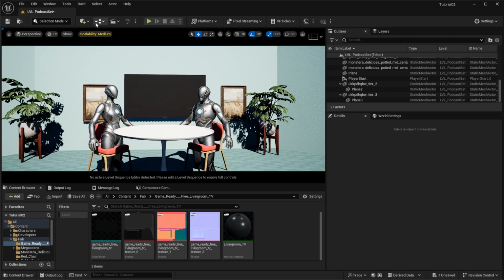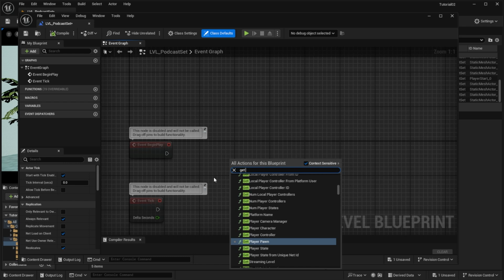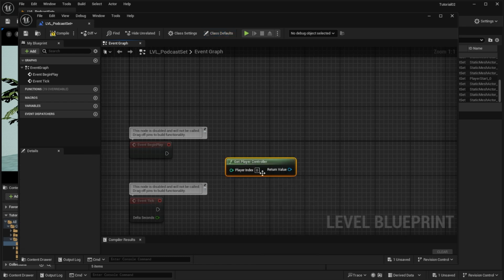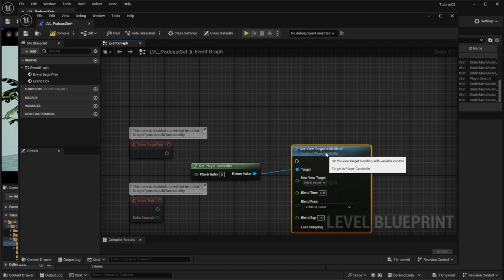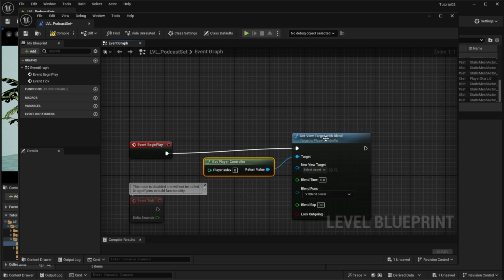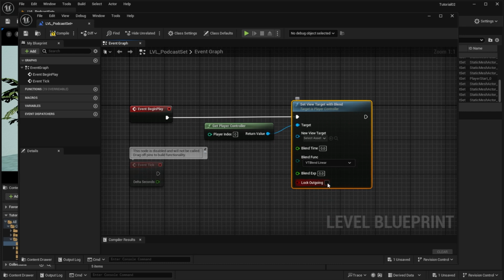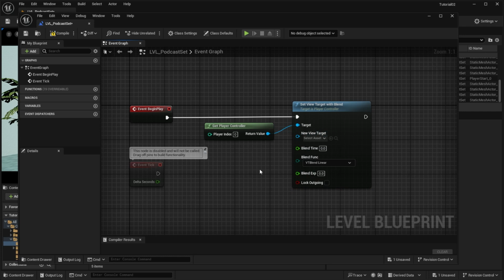and let's open the level blueprint. Okay, we are now in the level blueprint, and we are going to want to set a view target with blend. So first, let's get the player controller and drag off of here and set view target with blend. Okay, great, and let's connect that to begin play. So when the game starts, it's going to set the view target, and the view target is our wide shot camera.